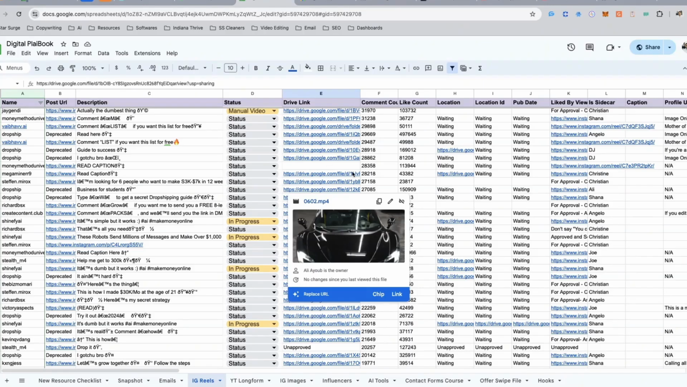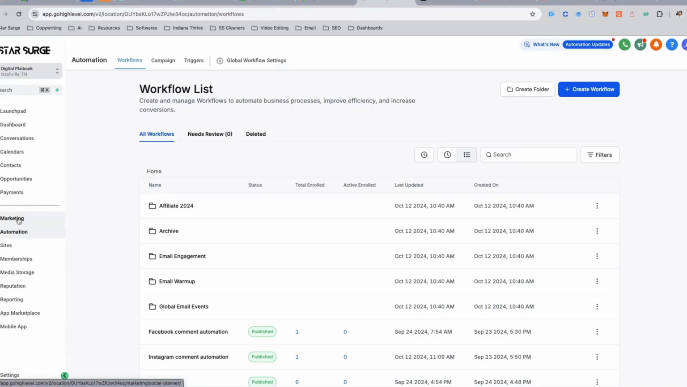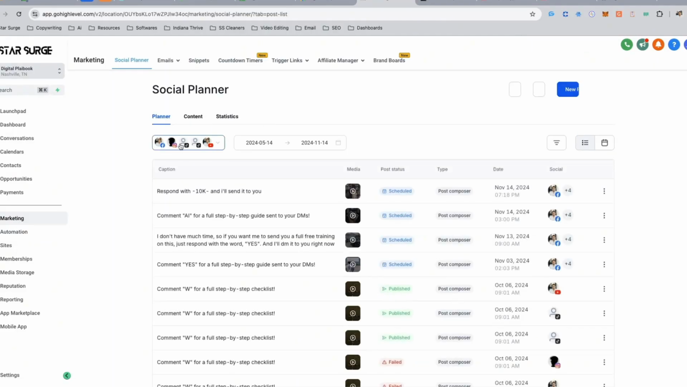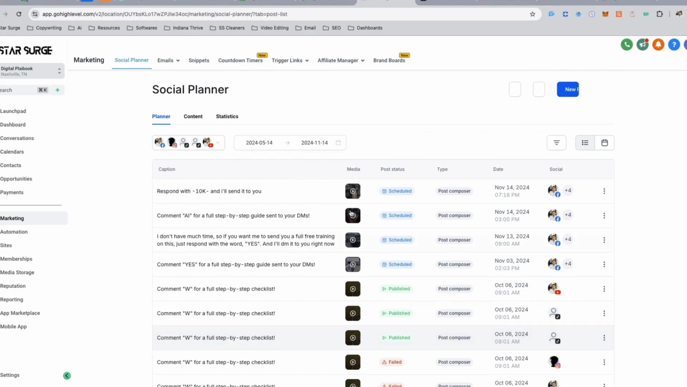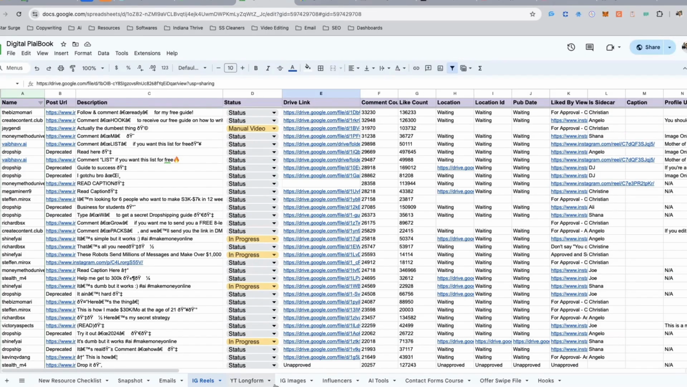Now, once you have all this, you want to go back to high level, go to marketing, and you're able to connect your accounts up here and then schedule out all your content. Now, I don't use this as a scheduler. I don't know why it's doing this up here, but I don't use this as a scheduler. I actually use Radar to schedule out my content. And a lot of the times I just post directly on the app. So I use Radar. Let's go to AI tools.